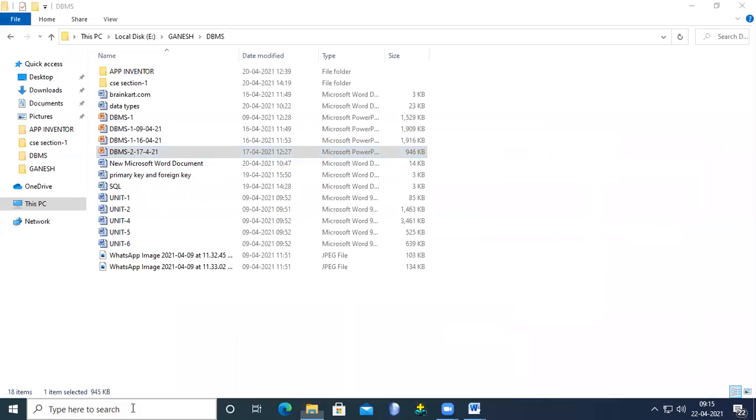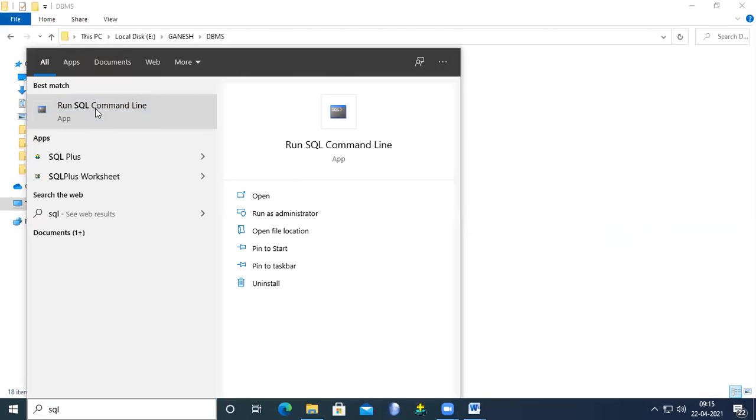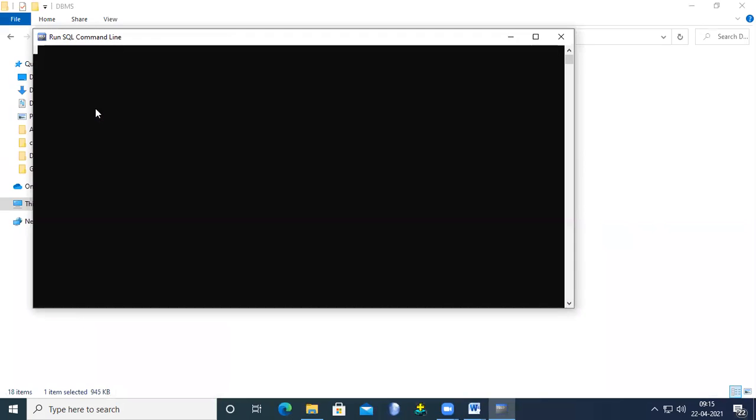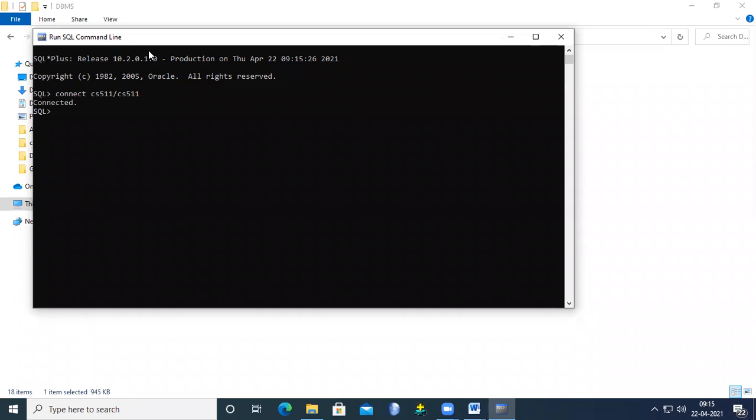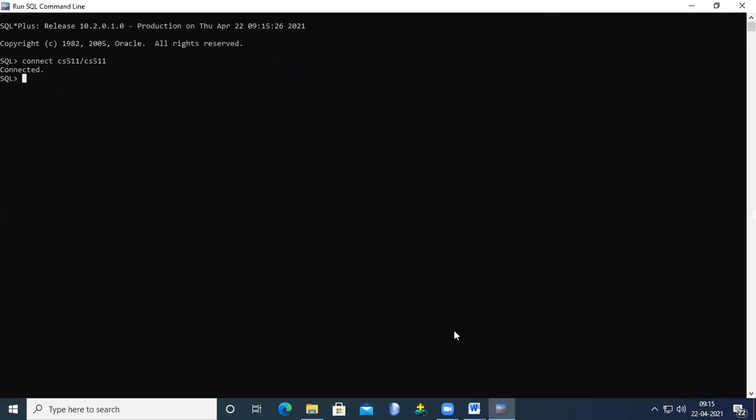How do we open SQL? Just type SQL in the run search box, then the run SQL command line will appear, and then we will see the SQL prompt. Right? So connect. In the last class we created one ID. What is that? Connect CS, I think 511, I don't know actually. Yeah, connected. I hope all of the members are able to see the screen also.